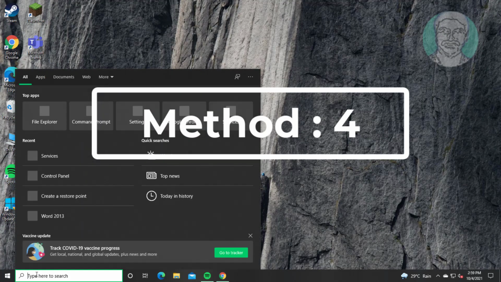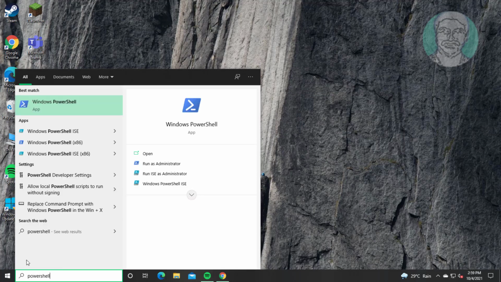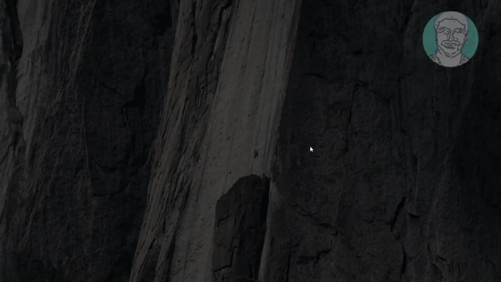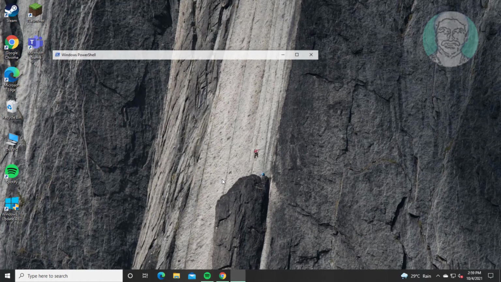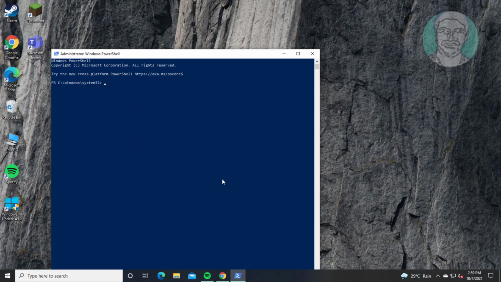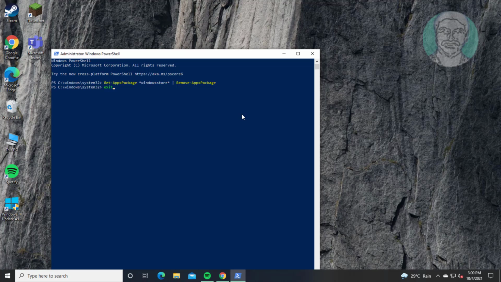Fourth method: type PowerShell in the Windows search bar, right-click and Run as administrator. Copy the first command from the description and paste it. Exit and restart the system.